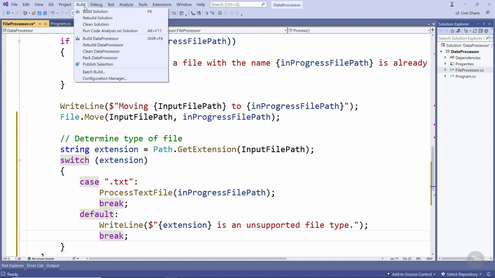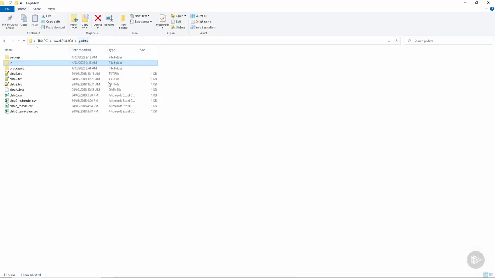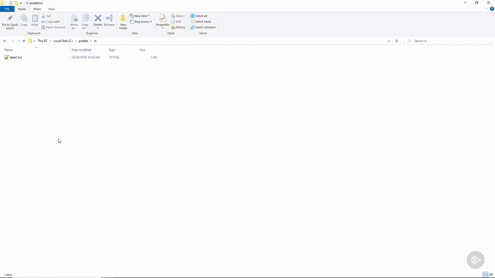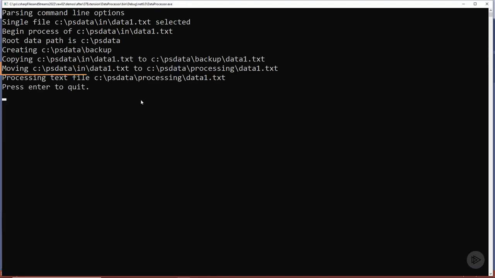Let's just build this to check we haven't introduced any errors, and the build succeeds. And if we head back to File Explorer, what we're going to do is come back to the root directory here. We're going to delete the backup and processing directories, and check we've got data1.txt, and now we can once again run the application. Once again, we can see that we've moved the file to the in-processing directory here, and now we've recognized that this is a text file, and we're beginning the text file processing.